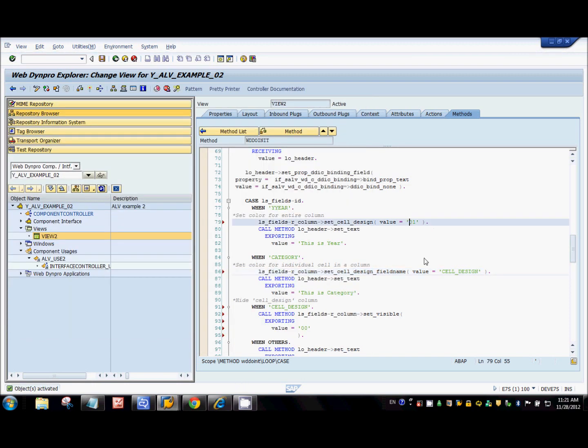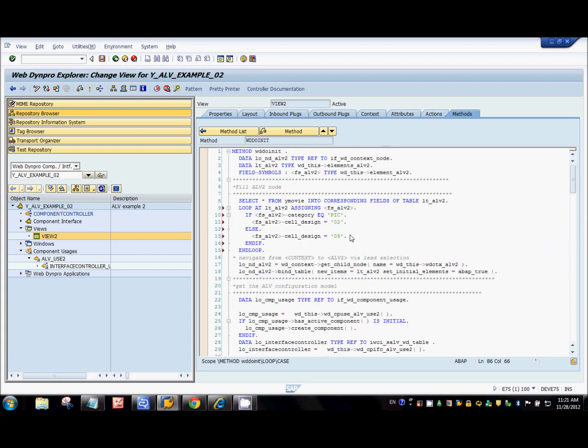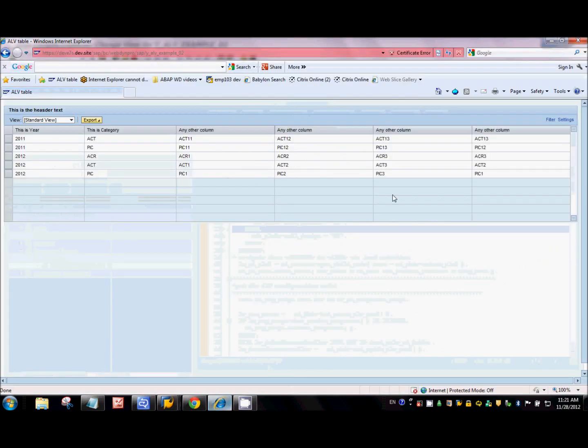The difference between here and here is that I'm setting it to a specific value here, but here I'm setting it to a field. SAP looks at that field and takes the value from it. That is why we have filled the field with different values. Let's refresh.